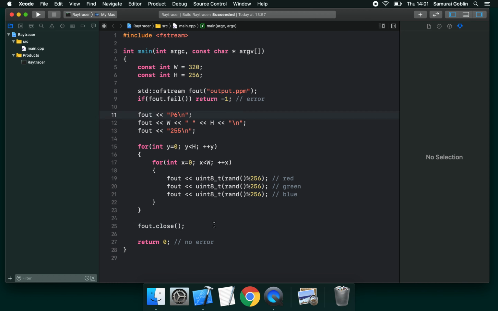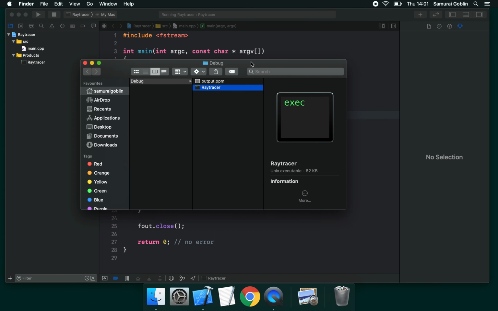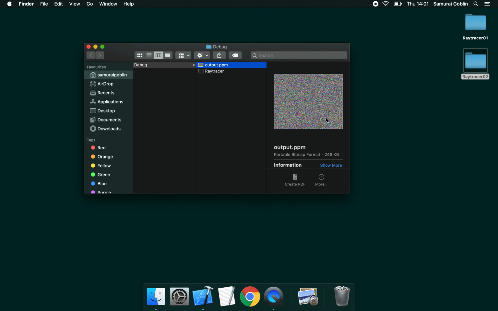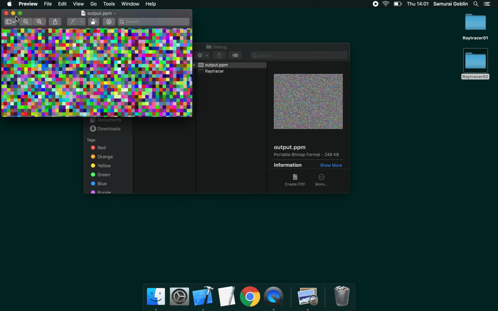Okay, so that's what we did last time. Let's just run that. And we'll go to the folder. And there we have it. That's what our code does. It creates a small image and fills it with random pixel colors.